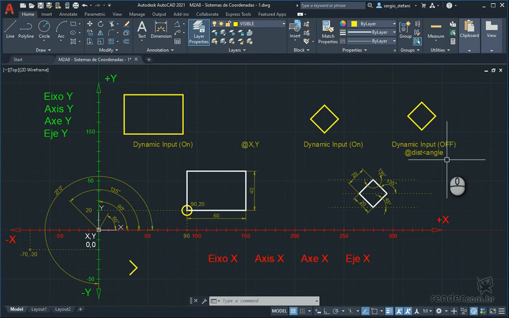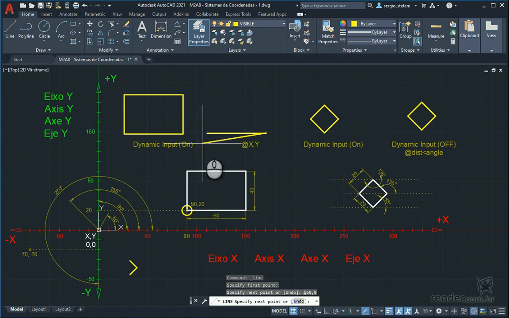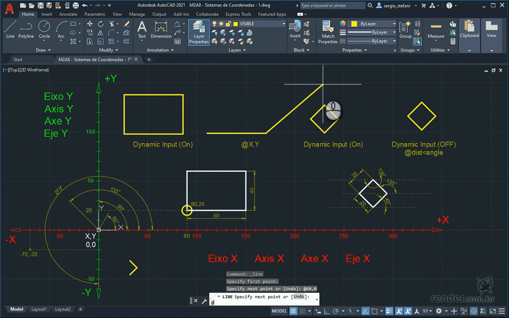And it also works for the rectangular coordinate system, which we can call local or relative rectangular coordinates. As an example we will make this drawing. We activate the line command, define any point and type @60,0 enter, which means an offset of 60 units horizontally and 0 vertically. Now we type @0,40 enter, @60,0 enter and close to close the geometry.